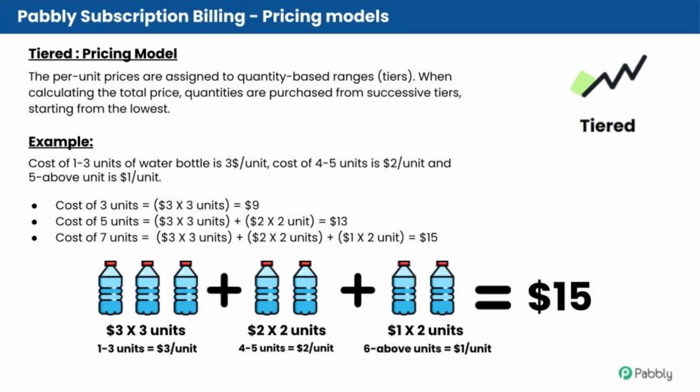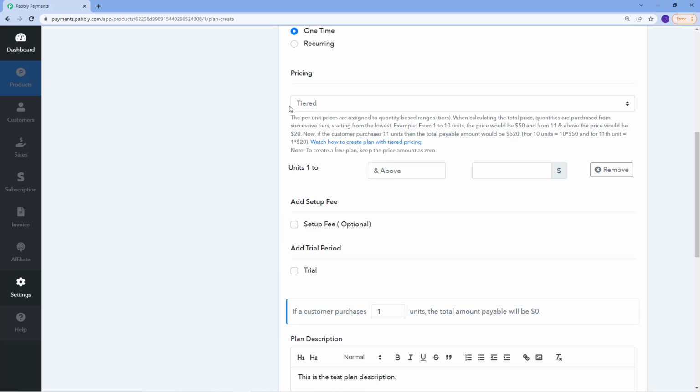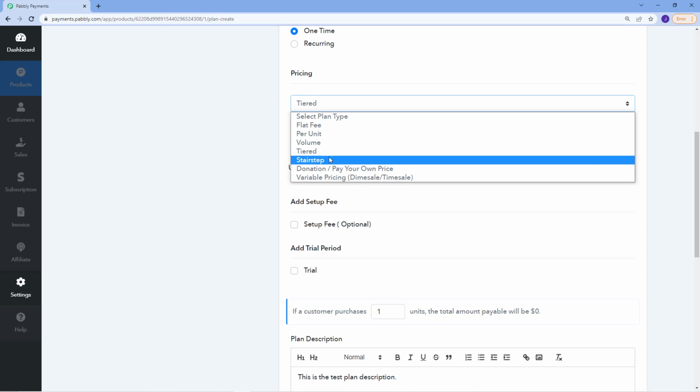Now, if a customer purchases 5 units, then for the first 3 units, he'll be charged per unit price of $3, and for the next 2 units, he'll be charged $2 as a per unit price, and that amounts to a total of $13. So that's how the tiered pricing model works here.